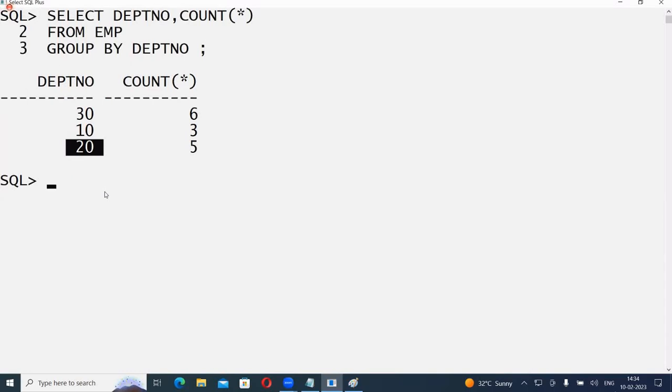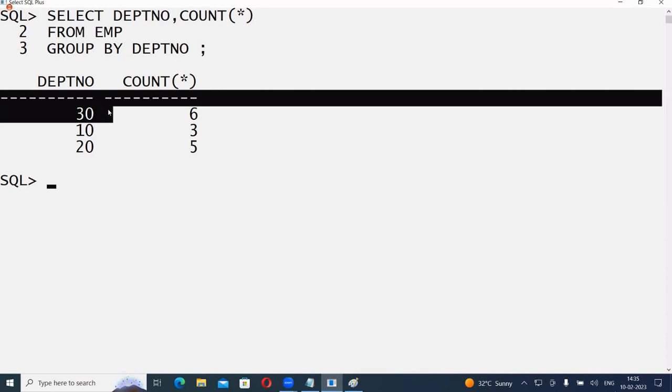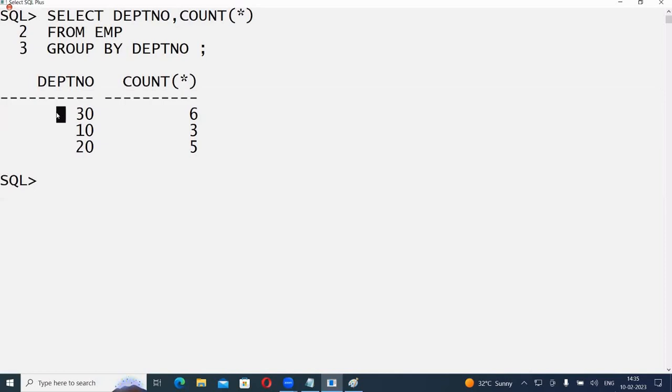Don't show the output like this. Instead, show Accounts, 3. Research, 5. Sales, 6. If you show it like that, it is easy for the user to understand the report. Because he doesn't know 10th department is accounts, 20th is research, 30th is sales. He has to find out what is 10th, what is 20, what is 30. Understood? Then instead of showing the number, show the department name.